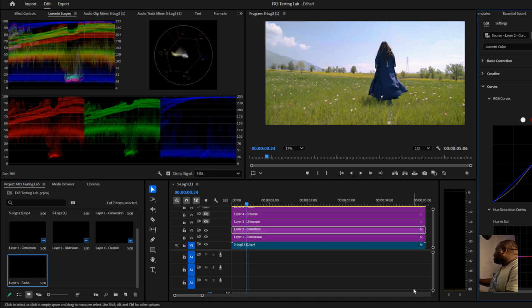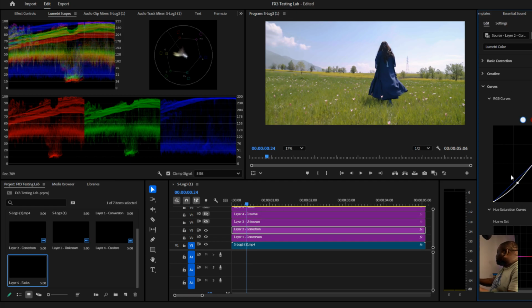Right now, that's not what I'm shooting for. So I'm gonna keep it simple. So we get an S curve.